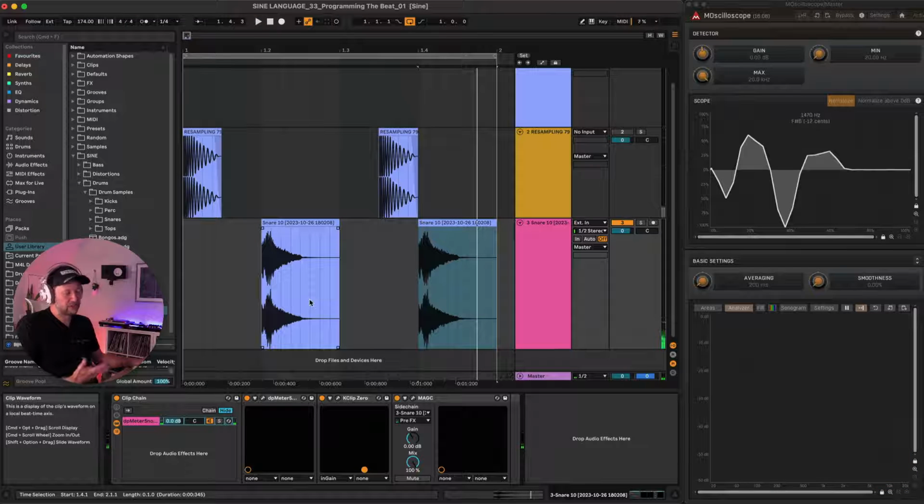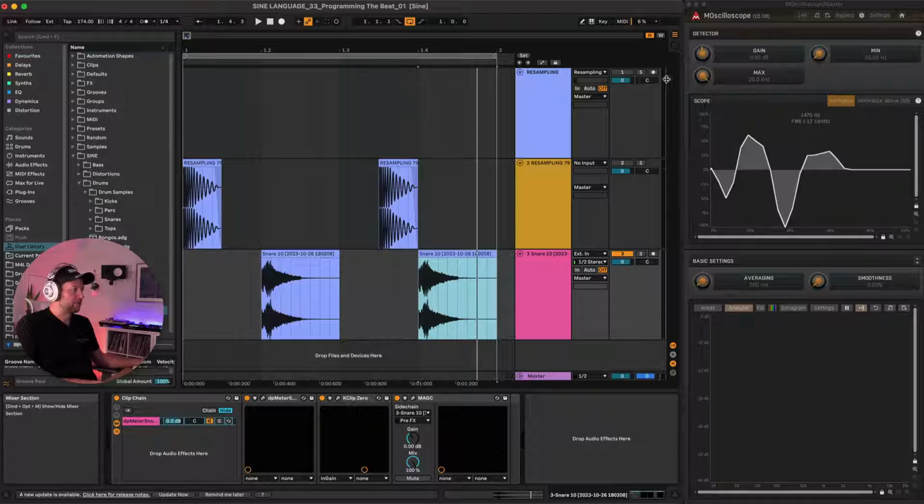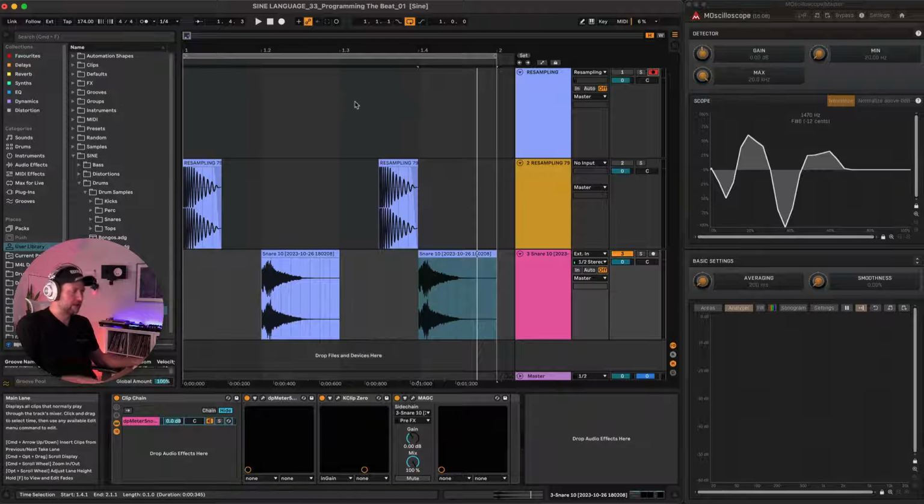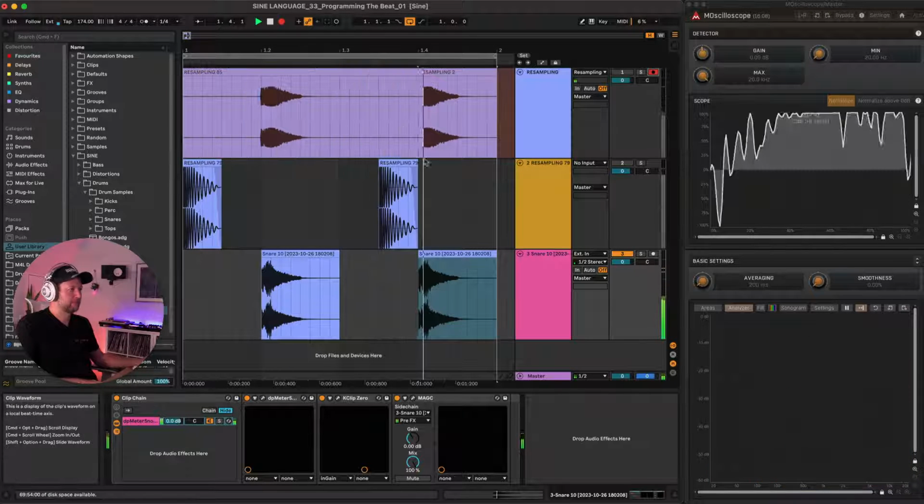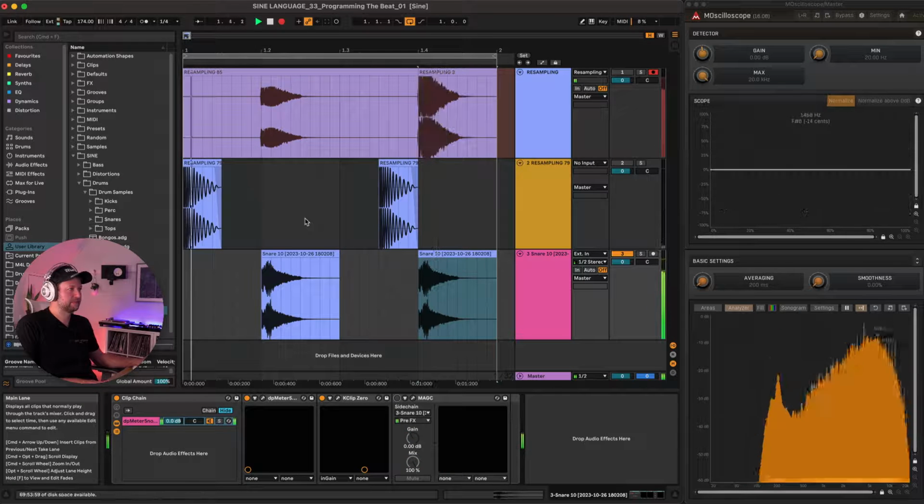Now, depending on your style, you can really push that hard if you want or not, depending on how important loudness is to the kind of music you're making. But for this kind of genre of drum and bass, you want it to be pretty loud. Let's just see how that's looking in our resampling lane. Need to turn off Magic.